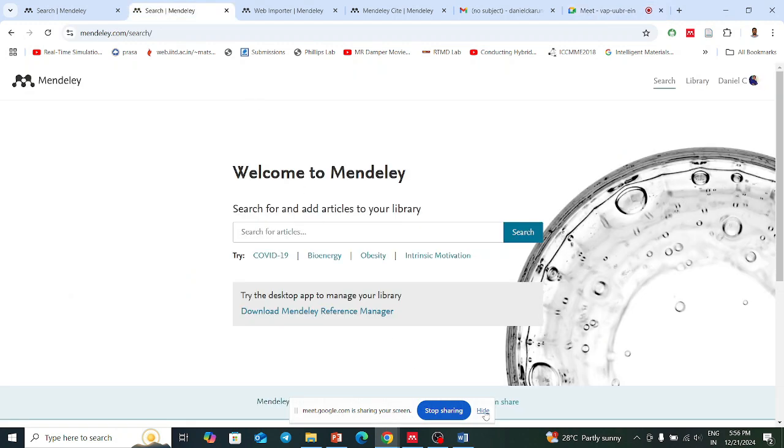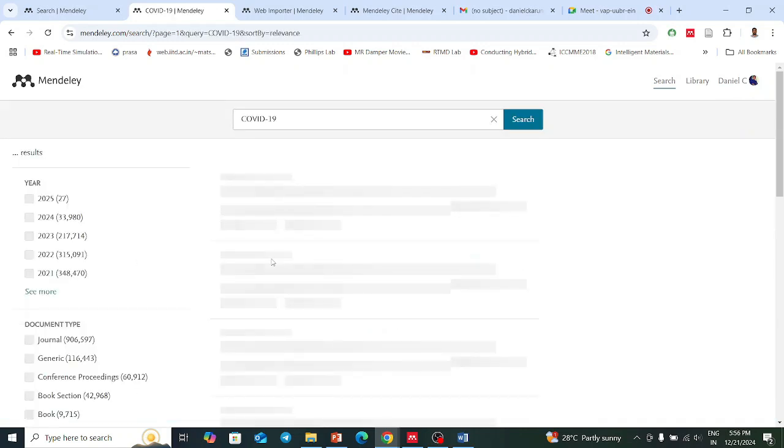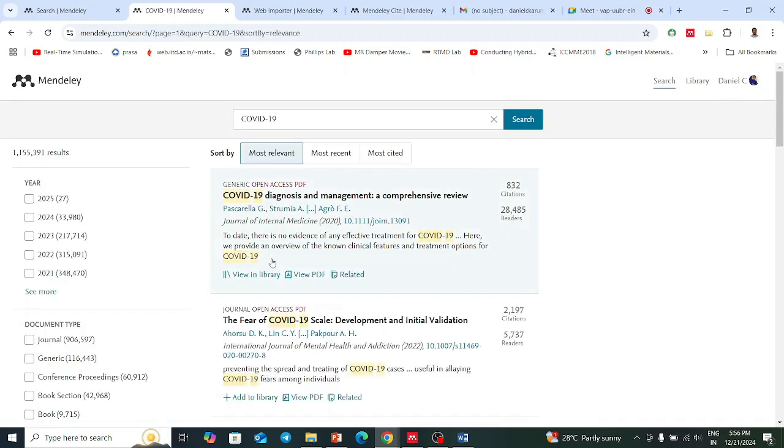So initially, whoever goes to this Mendeley website, this is how it looks. I have just signed in with my username and password. Normally I use my personal email ID and password, not only for this, the same email ID and password for all the tools belonging to the Elsevier publishers. Now you can search, for example, when you click COVID-19, you get huge search results. Nearly 11 lakh 55,000 articles you will find regarding COVID. A good collection.